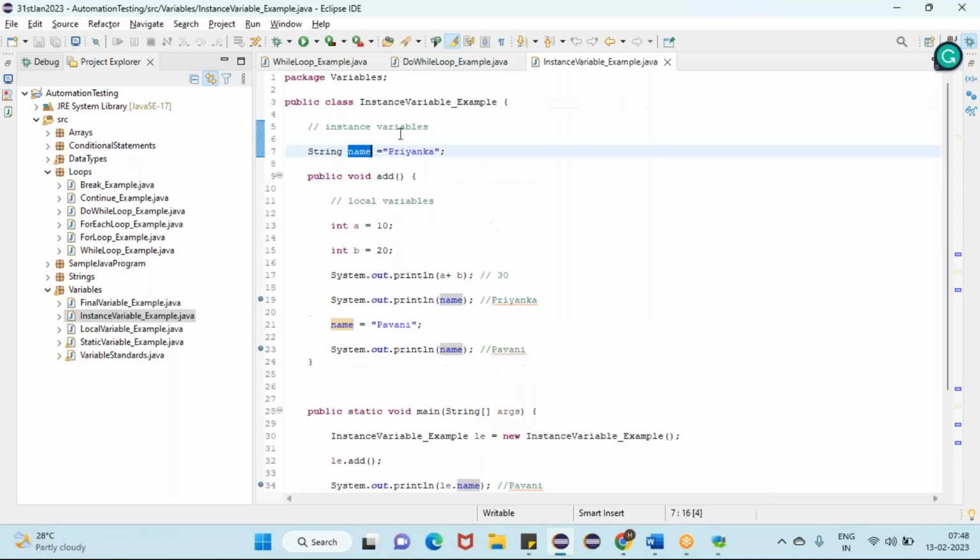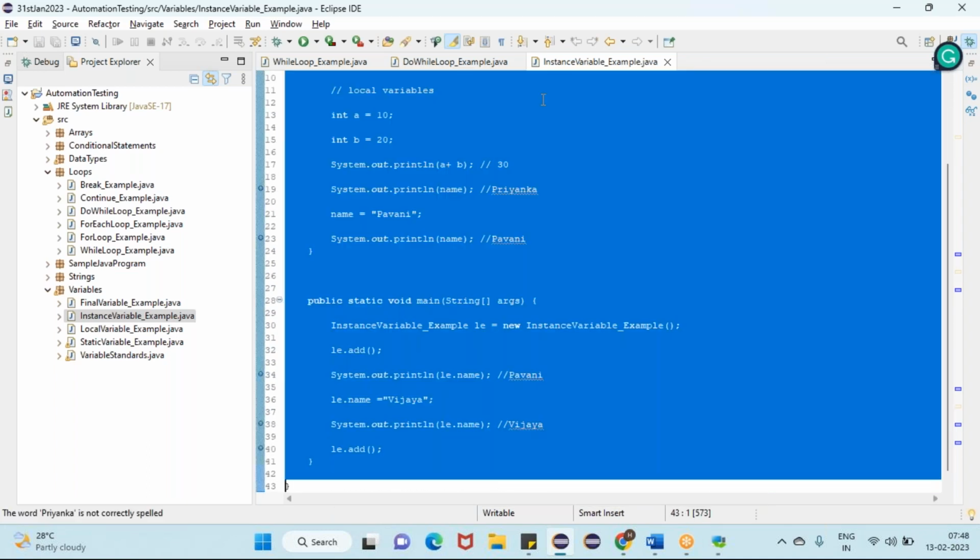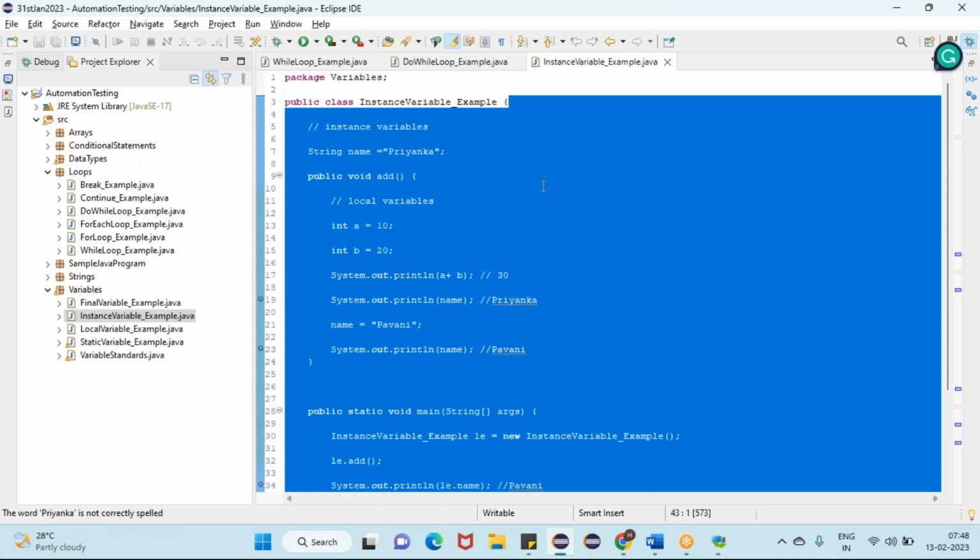And the object should be created within the class only, we can't create an object outside the class. Using the object you can call methods, variables, and constructor methods as well.